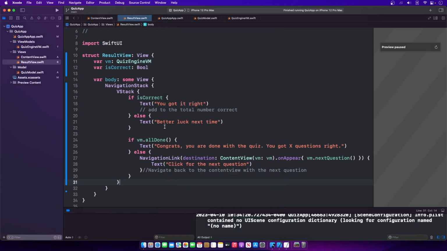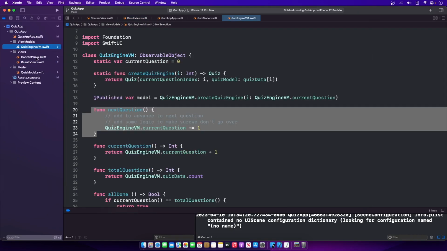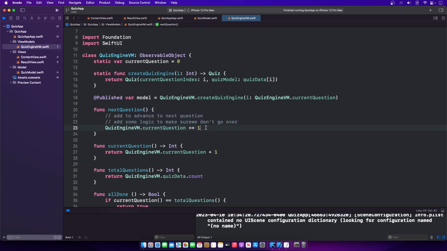So probably what I didn't do correctly is I didn't actually recreate the model with the right question, with this next question, right? So I incremented current question, but then I've got to rebuild this model with the correct question. So let's go back and see what we need to do.